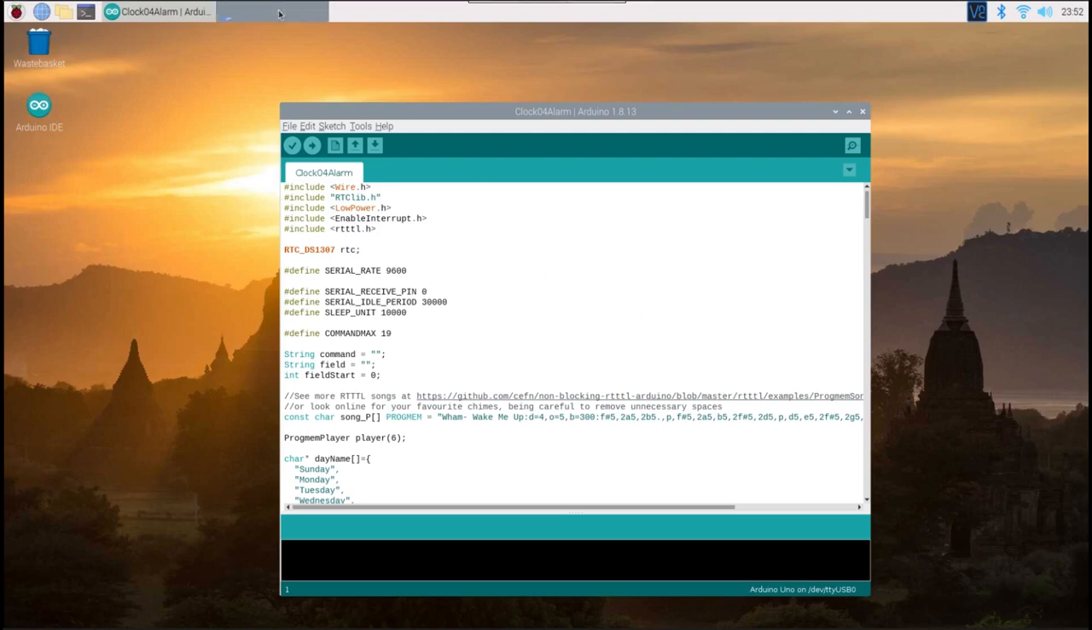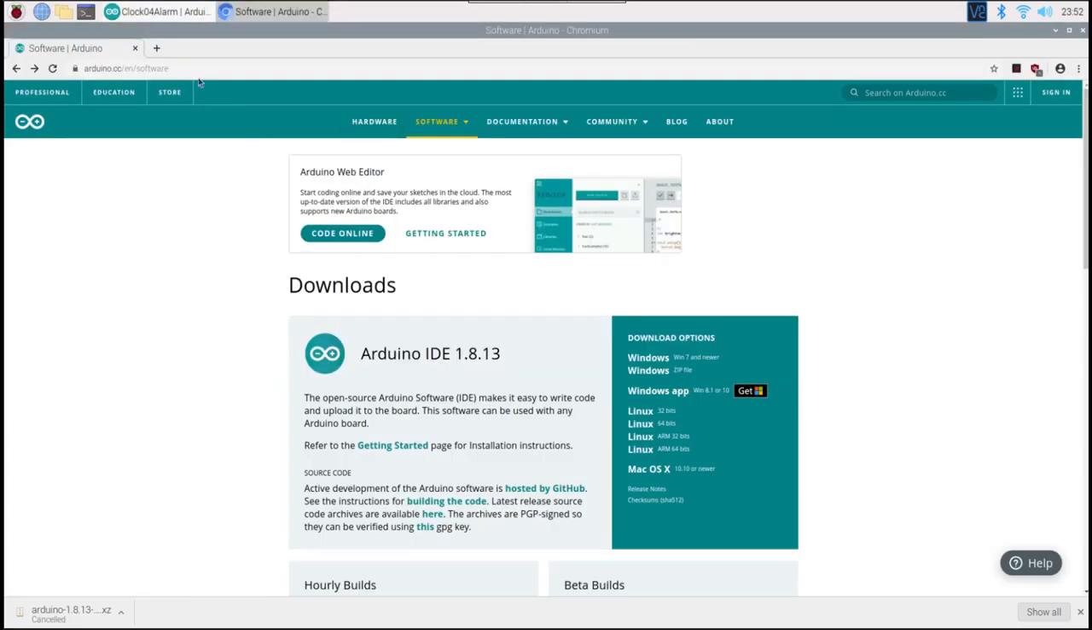To do so, go to the arduino.cc website and go to software downloads. The version you want is the Linux ARM 32 bits version. You have to download that and extract it, and it's got an install script inside that you can use to set up your environment.